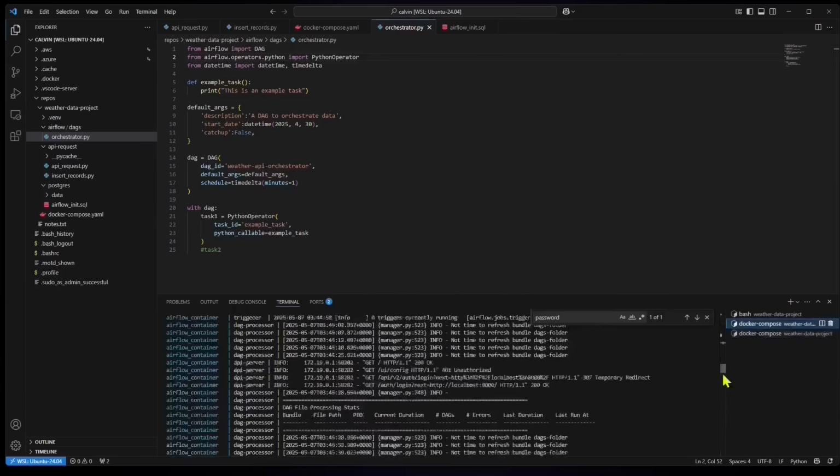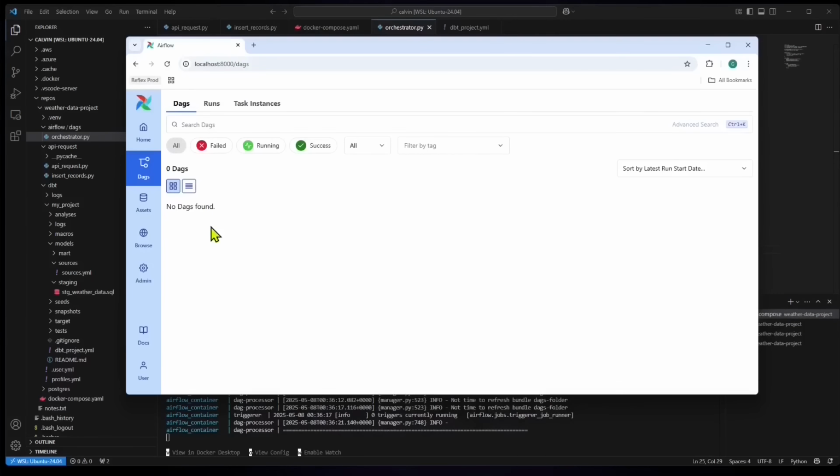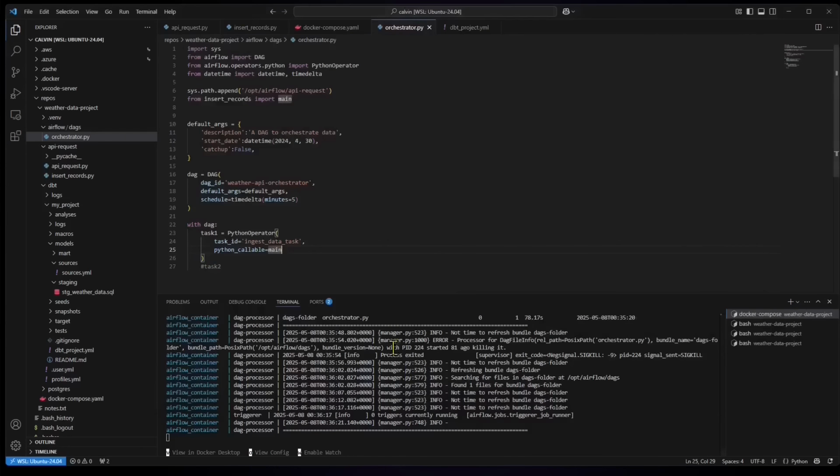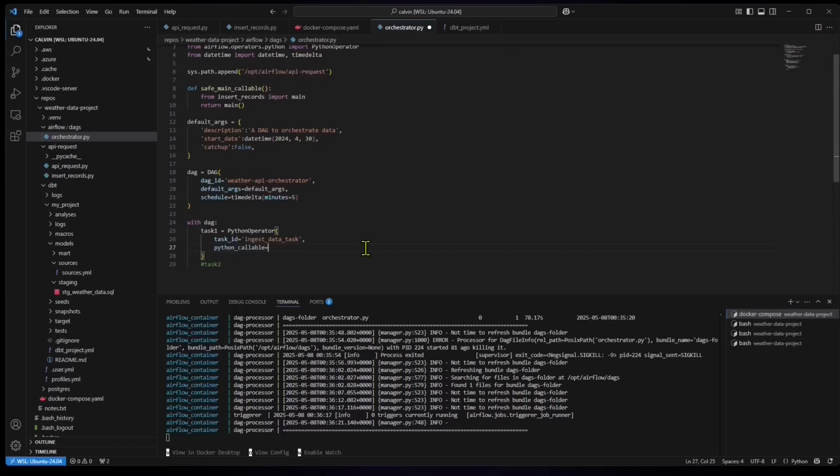Let's save this. Let's find our Docker terminal, kill this process. So my DAG keeps disappearing on me. If I look at the logs, it says killing the process here for the DAG file, and then the process exits. I wonder if it's because of this line right here. Let me wrap this in a function, call it safe_main_callable, and indent this, and then return the main function, and replace the python_callable with safe_main_callable.